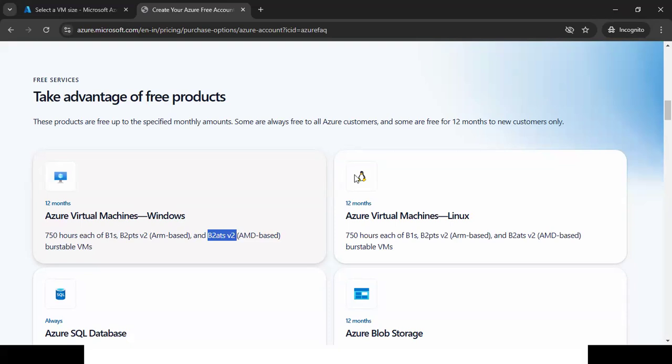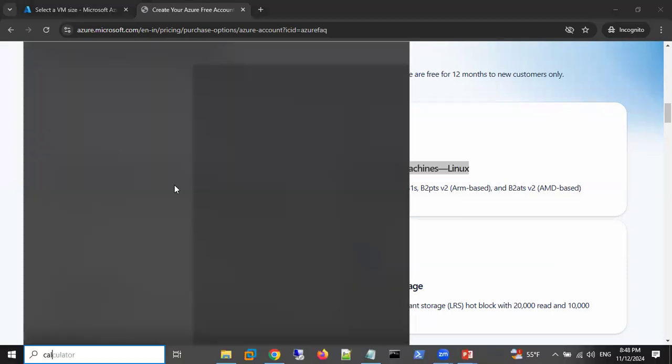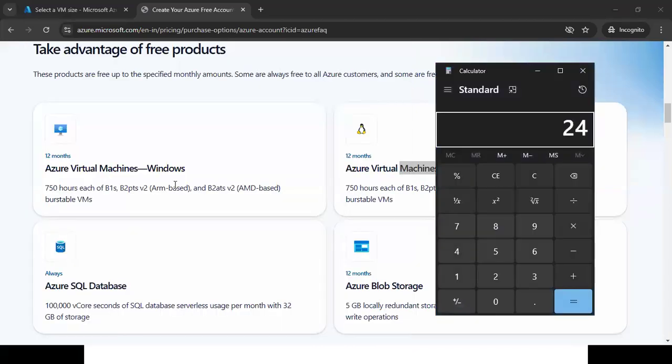Other than these 3 types, if you are going to use anything else, you will be billed. It's the same for Linux also. So it means you are getting 750 hours for Windows separately, and 750 hours for Linux separately. Don't consider both are combined, no. In one single day, how many hours do we have? 24 hours. If I talk about an average of 30 days, how many hours is it? 720 hours.